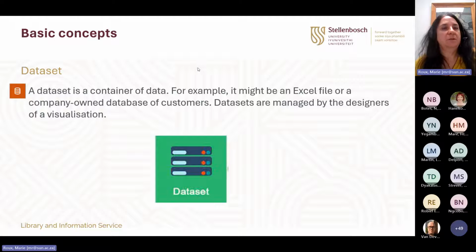So then a data set is the container of data. That is the data that you have, the original data that you upload or connect to Power BI. We're going to work with Excel files, but it can also be other databases. There's a lot of types of files and databases and systems that you can connect with. I will also show you all those options when we start with the desktop. The data sets are managed by the designers of a visualization. So you that work with the data will be the designer.